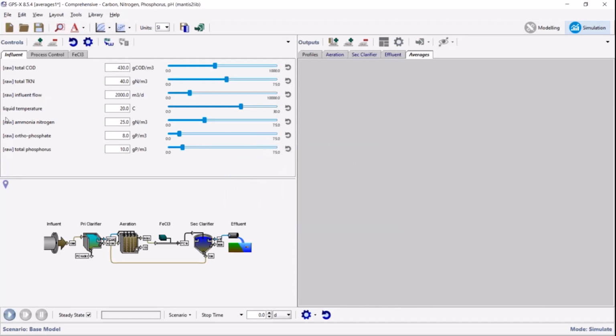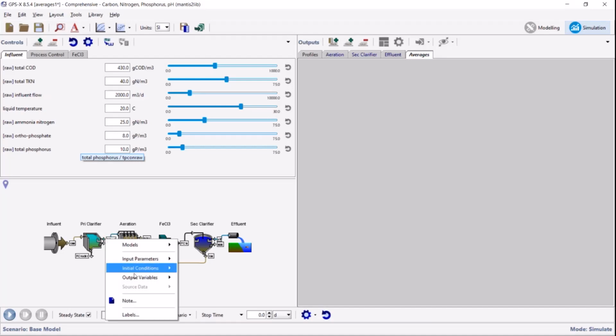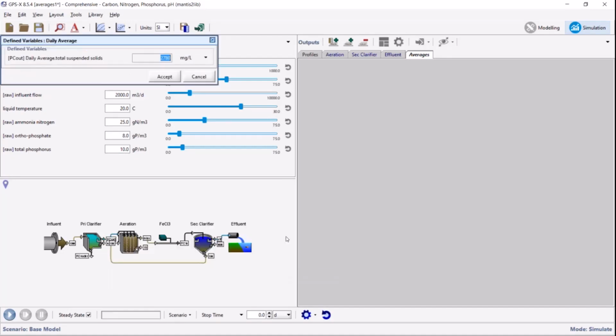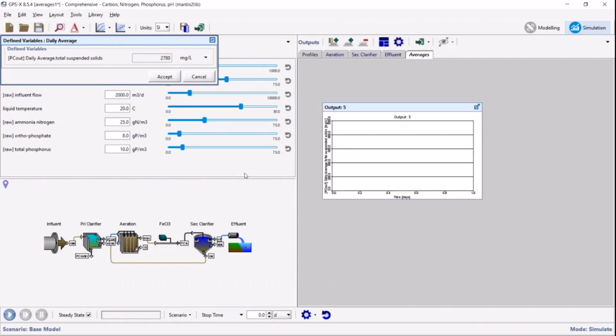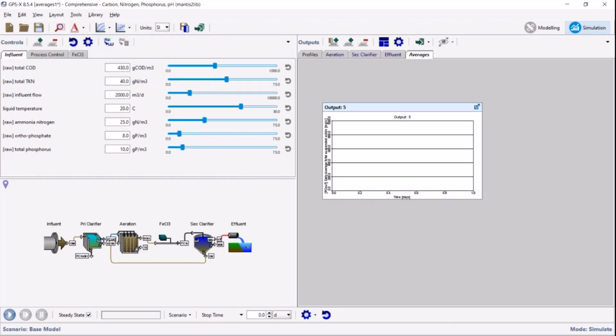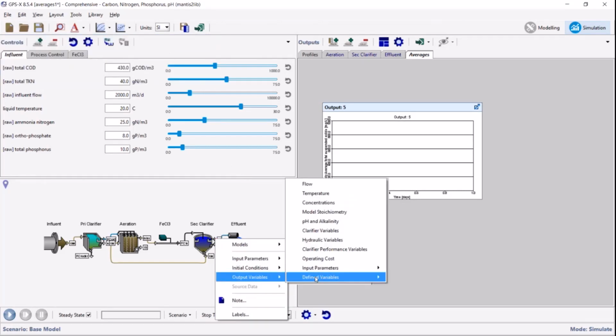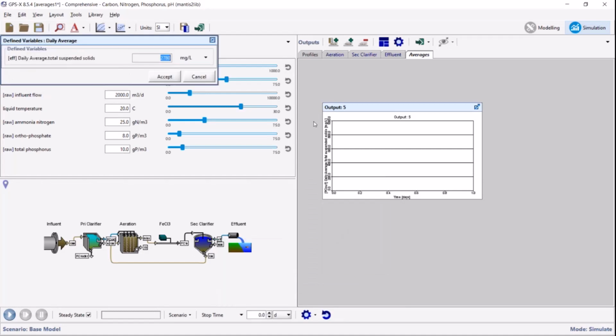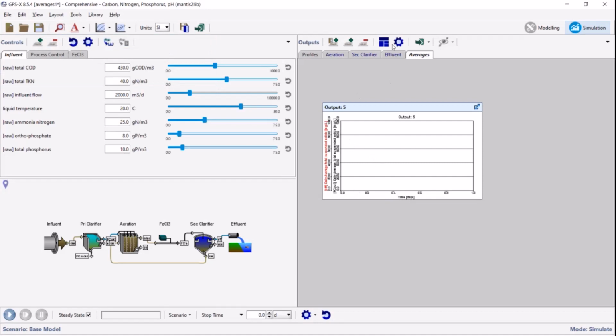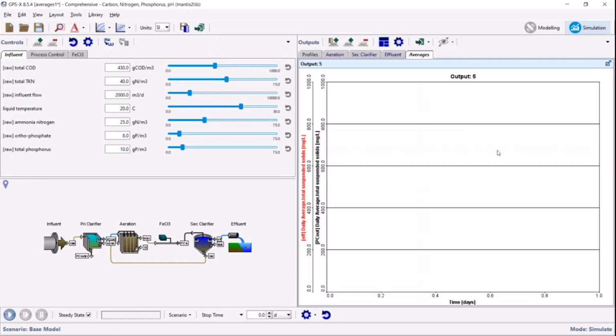Right. Okay, so that's just about done. I have a tab here empty and ready to go. What I want to do is go to those 2 new variables. So this one here, output variables, daily average, and I'm going to drag that to here. And I'm also going to drag the effluent one, which is from right here. Output variables, defined. There's our daily average. And to here as well. All right. So let's put it on here.